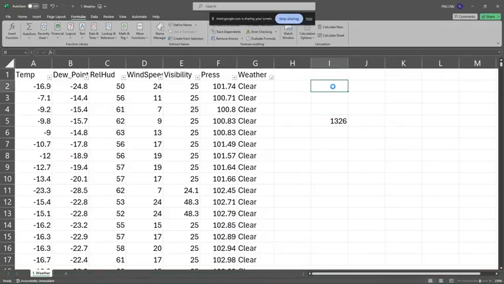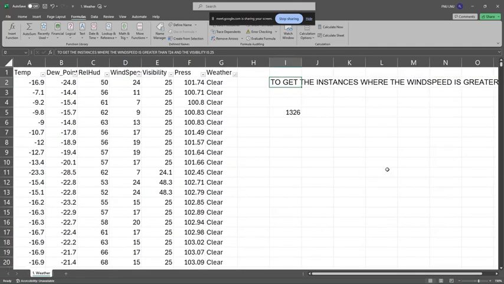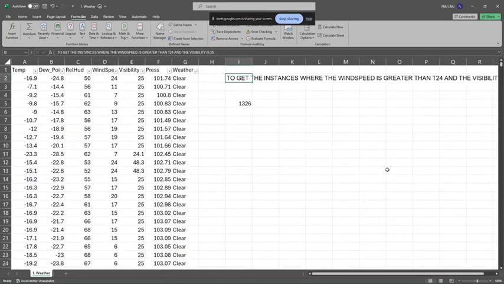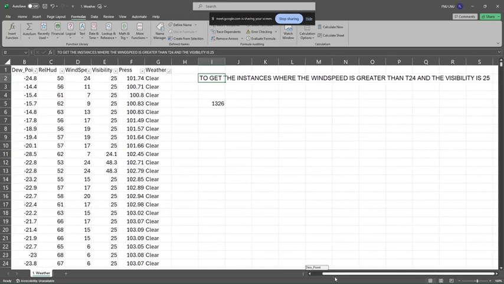Now we want to do something, and you help us out with it. I want to get instances where the wind speed is greater than 24 and the visibility is 25. How do we do this? The wind speed is greater than 24 and the visibility is 25.